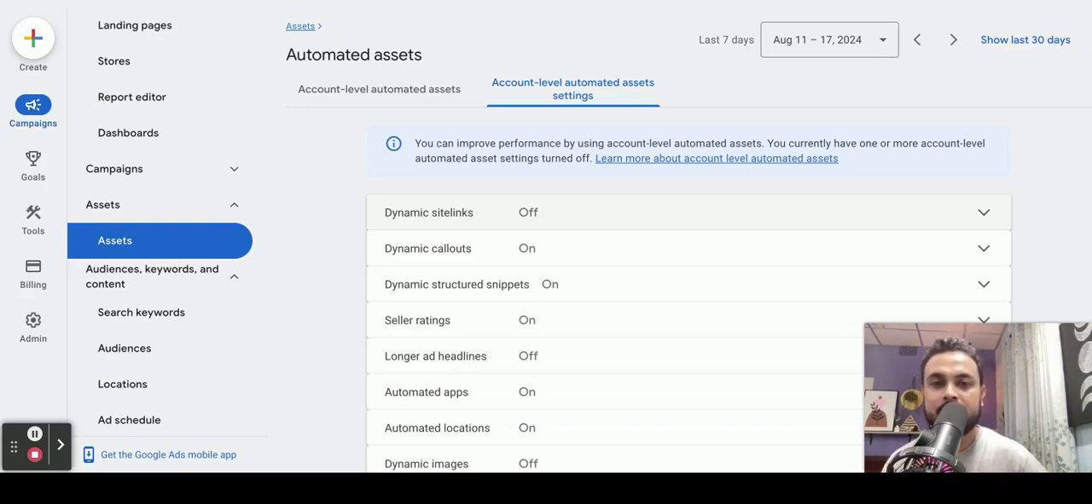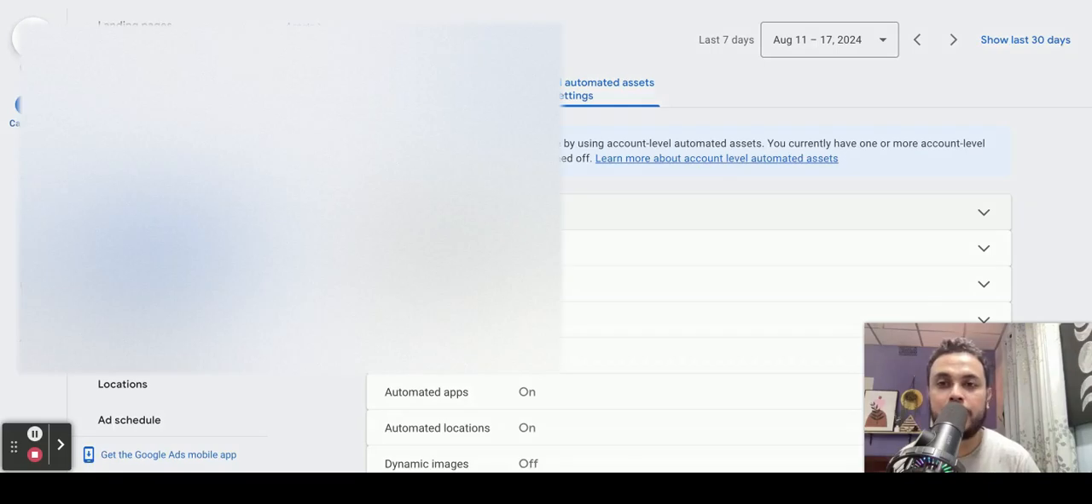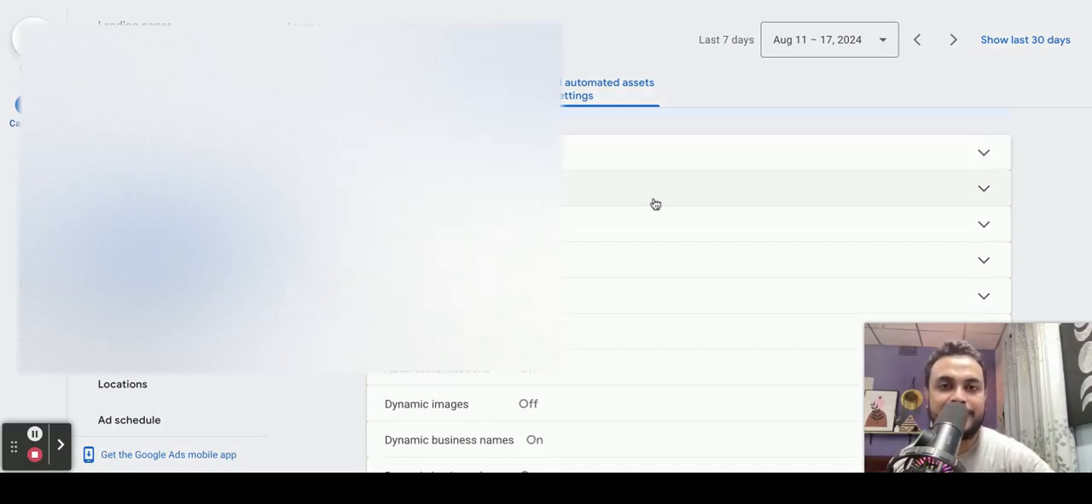Dynamic sitelinks are automatically created by Google and shown along with your ad. If you utilize a landing page, you want to send all traffic to your landing page, not to other pages of the site, right? Dynamic sitelinks put your traffic on other pages of the website, which may not be ready for conversion, right? We turned on dynamic callouts, and structured snippets are also on, and automated longer ad headlines are on. This one can also be turned off because it is created automatically with a longer headline, so it might not be very relevant to your business offer.